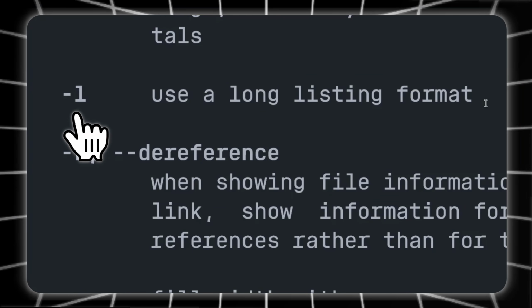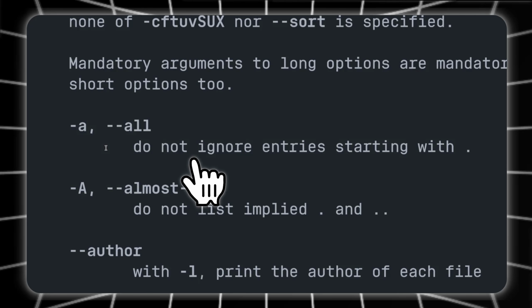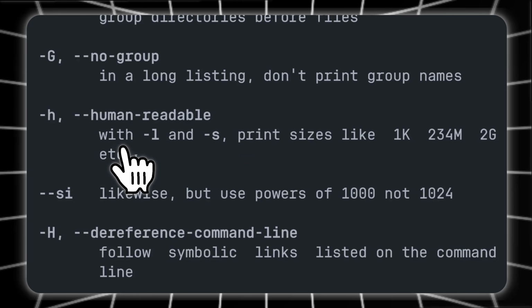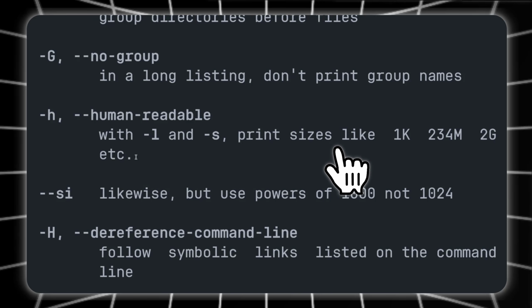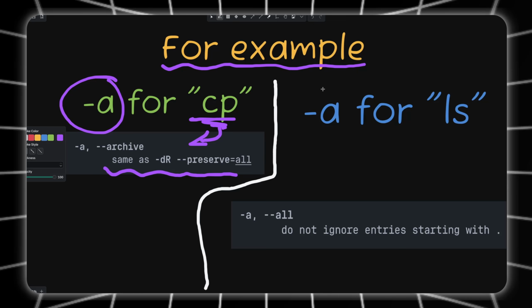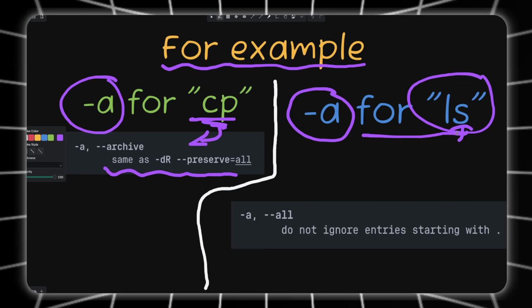The -l here creates an easy to read list format. The -a shows all of the files, even hidden ones that start with a dot, and the -h uses size formats that are easy to read. Now I must emphasize that each command will have its own options. While there may be some overlap, each command will have different letters and options which perform different functions.